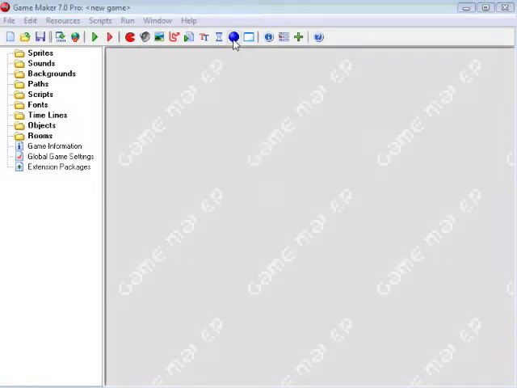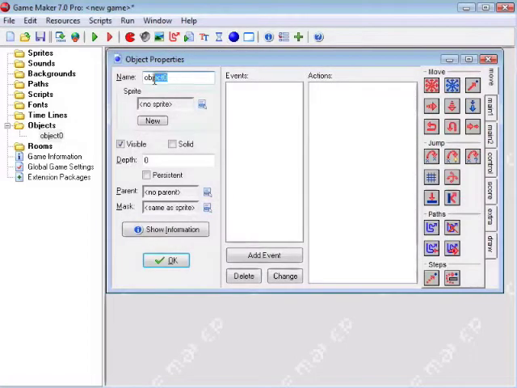So the first thing we want to do is click on the blue sphere. This adds a new object. Objects are basically anything that you want to do something in your game. So in this case we want to make an object for the player.